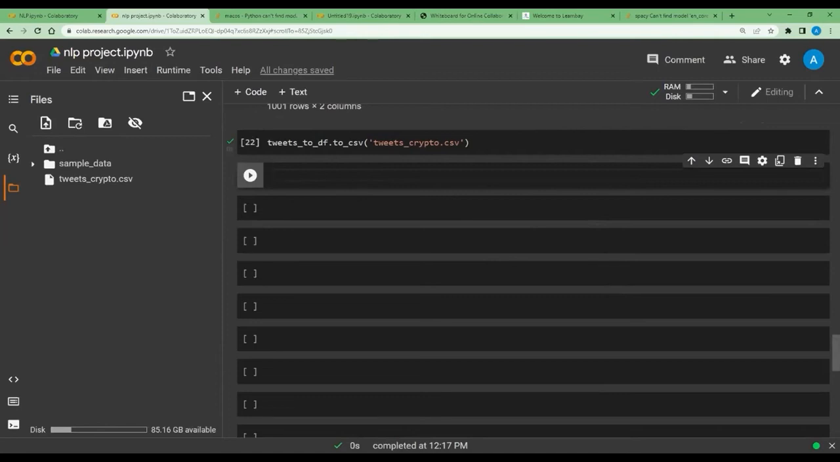I'll create another data frame, because tweets_to_df is a very big data frame. I want a short one, and I only want the saved tweets. I'll start my process because till this it was data pre-processing that we have done. Now we will start with data analyzing and data visualization.